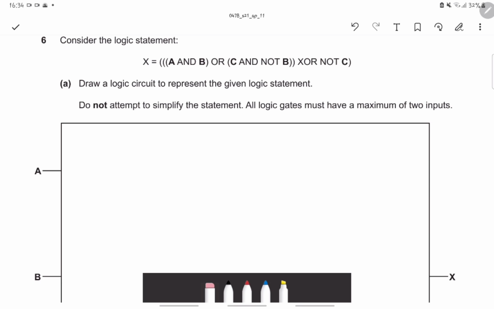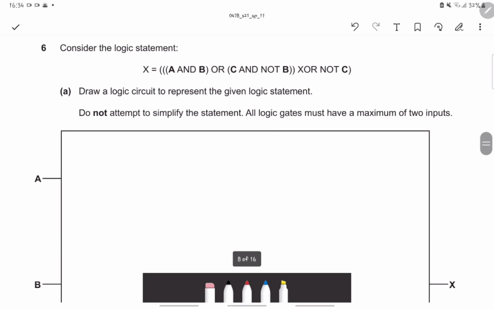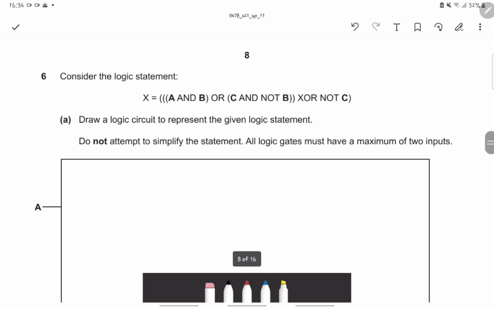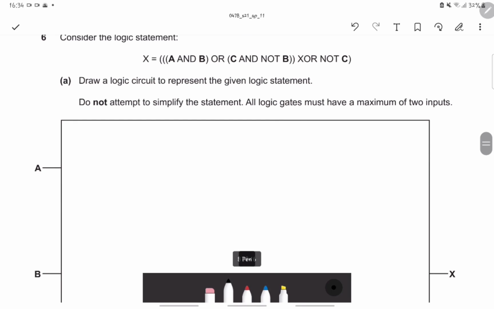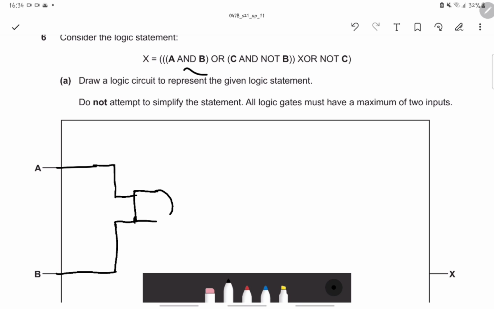So what I usually start with a logic statement is, let's start with this. So first it's saying A and B. So we'll start there. I'm going to try to be as neat as possible actually. So you have A and you want to have B, and it's an AND gate. There you go. That's an AND gate, right? So that one right here is done.